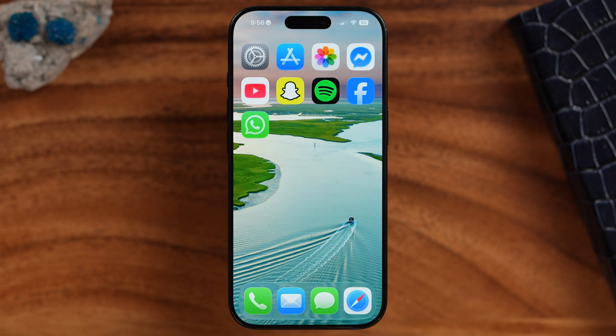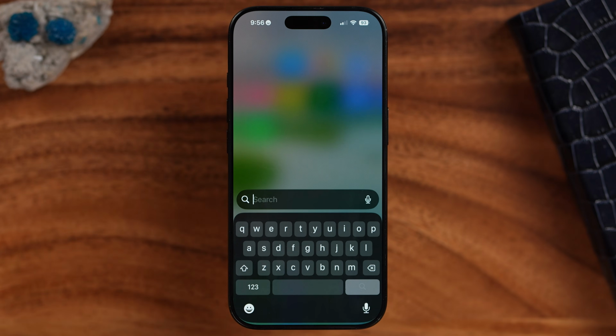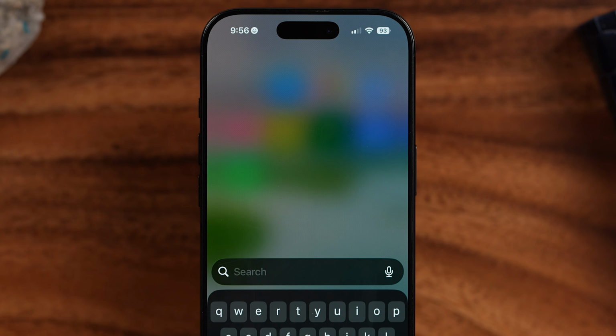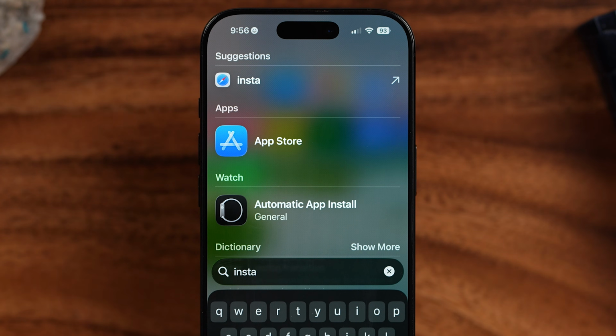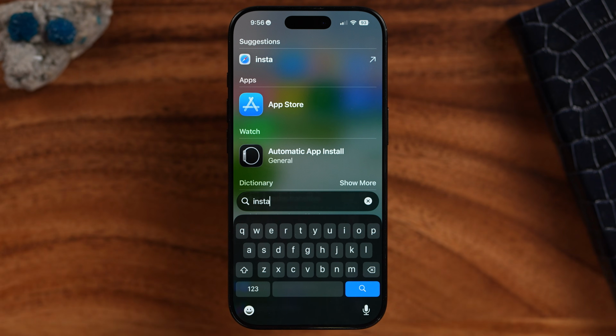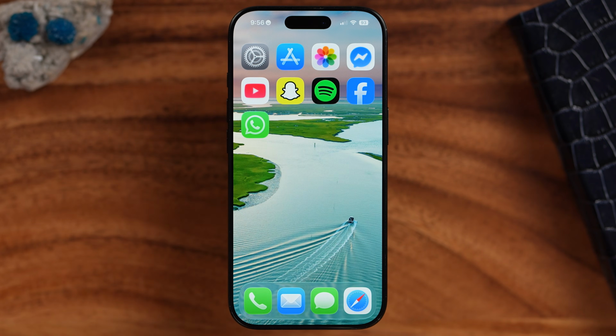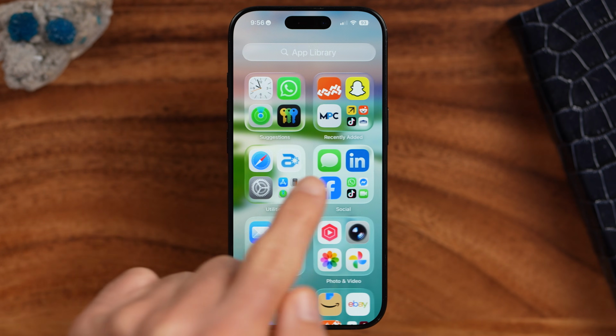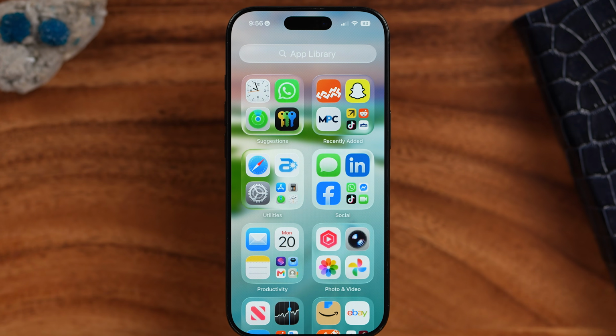The first thing you're going to do is just take your finger and swipe down and search for it within the Spotlight. So I'm going to search for Instagram here because that app is hidden. But you can see even when I search for it, it doesn't show up. So if it does show up, of course, you can just tap on it and add it to your home screen. If it doesn't, swipe to the left until you get to the app library.